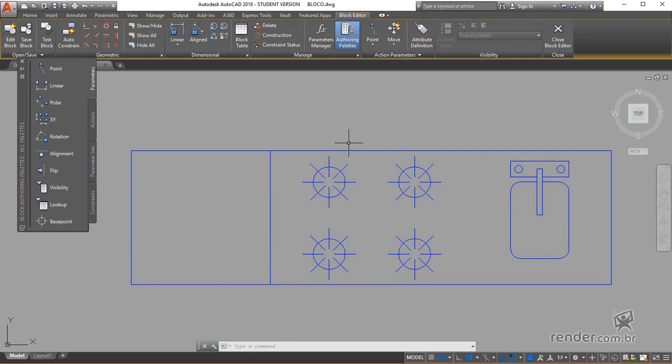Here we can also modify the structure of the block by removing or adding objects to it. Once the block is edited, we must click on Save Block and in this command to close the block editing environment.